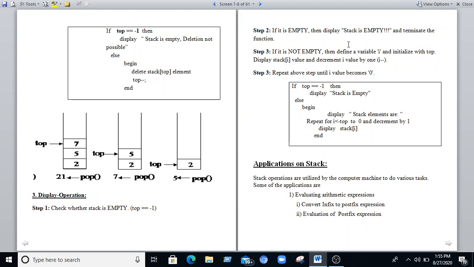Display operation: check whether the stack is empty or not. For the display operation also, if the stack is empty, we can't display the elements. If so, display that the stack is empty and terminate the function. If it is not empty, then we define the variable i and initialize it with top, display the stack of i value, and decrement i by 1, i minus minus. We'll repeat those steps like this.